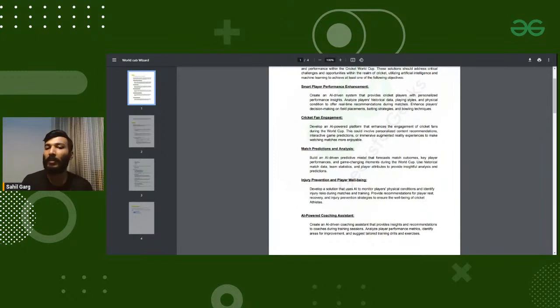Then we have injury prevention, where you are analyzing the health of the players to see how fit they are for the team, how fit they are to play the game, and they can work on the improvement of bowling strategies, batting strategies, and so on.